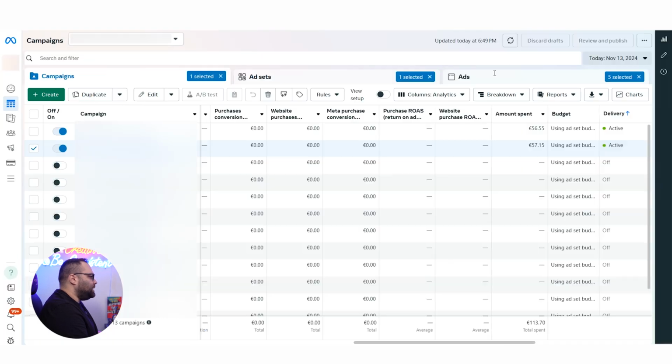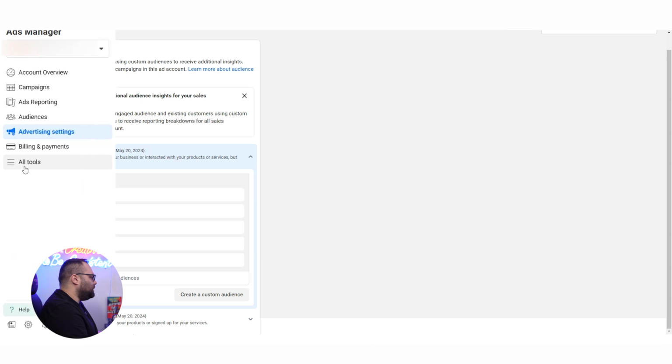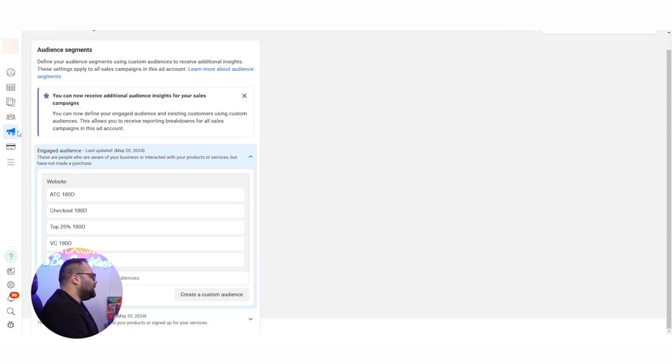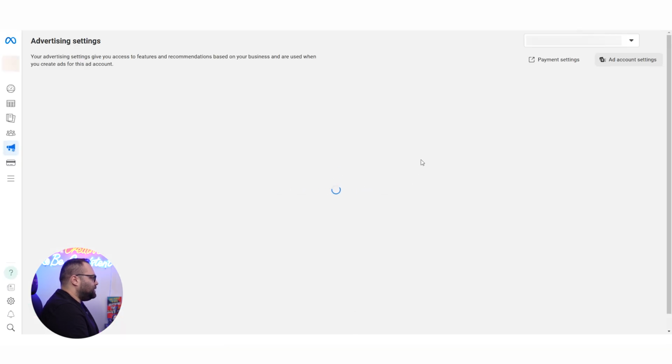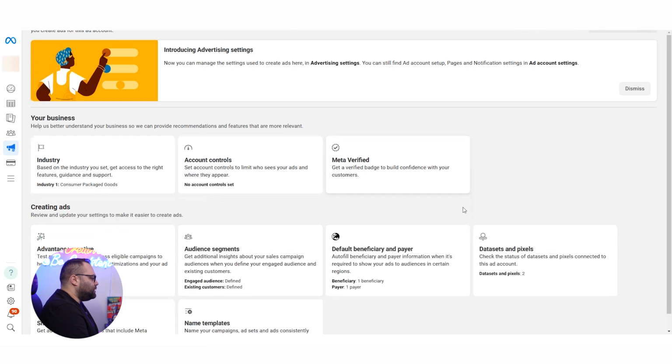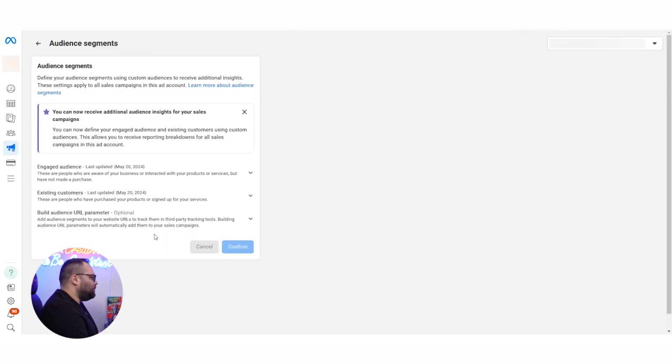So when you create this, you can come and go here from the menu to the advertisement settings. Let's go to the advertisement settings actually to see how it looks. And it's going to be this window. If it's not this window, try to find the audience segments. Okay, this is where we want to be. This is something that we don't touch, and this is the engaged audience. In the engaged audience, you're going to add add to cart 180 days, initiate checkout, website visitors 180 days.